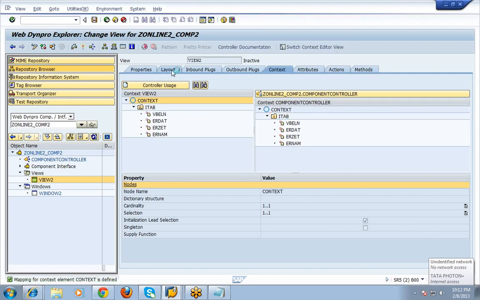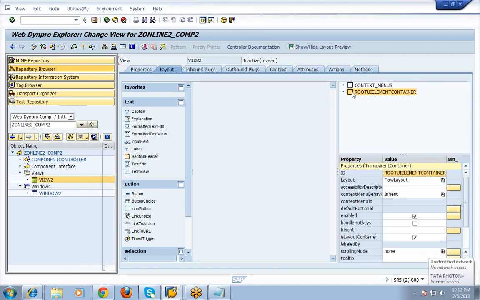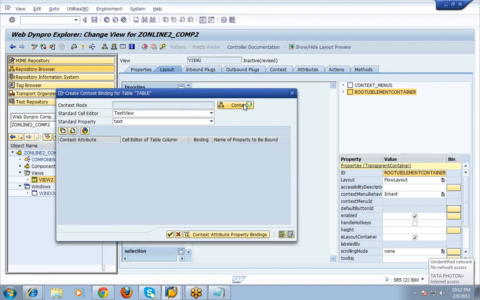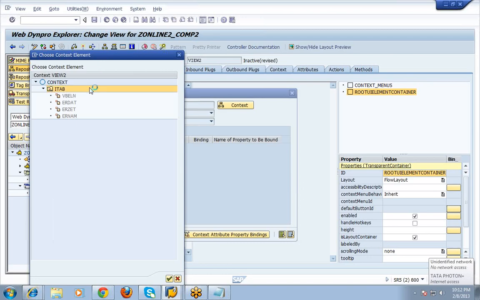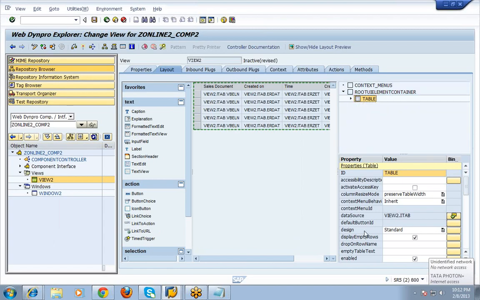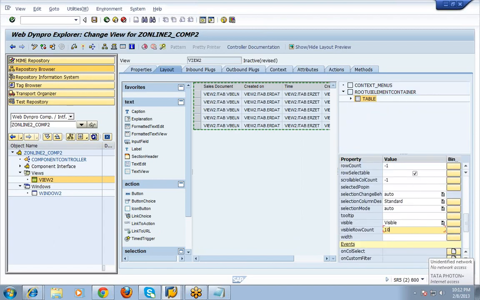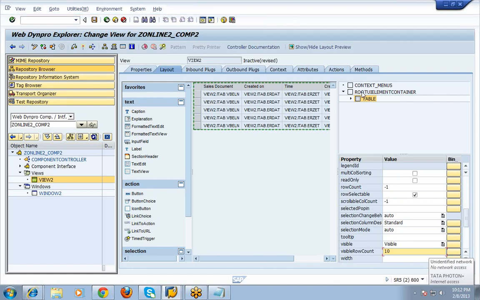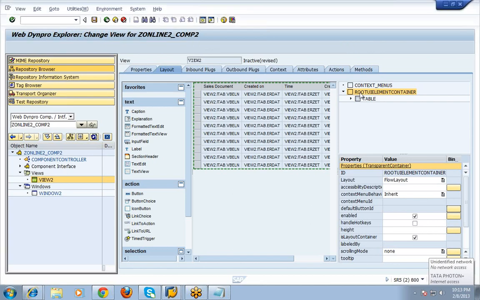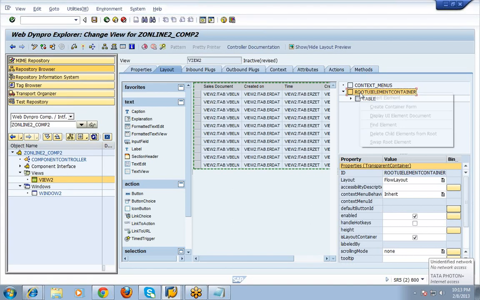So by using the iTab, let us create the table. Wizard, select table, context binding with iTab node, then continue. So table is created. Now let us create one button. So let me create one button here.